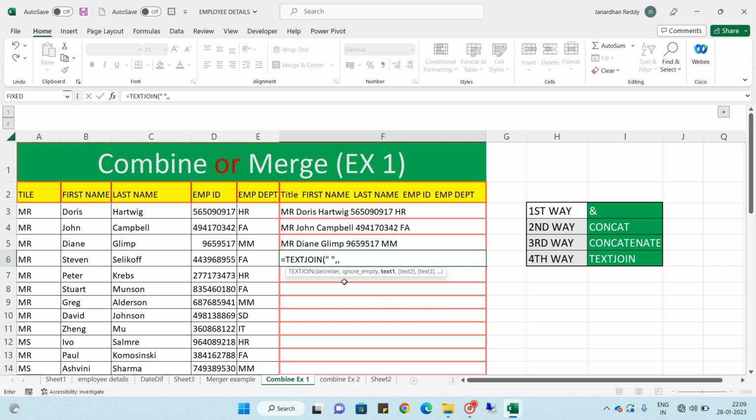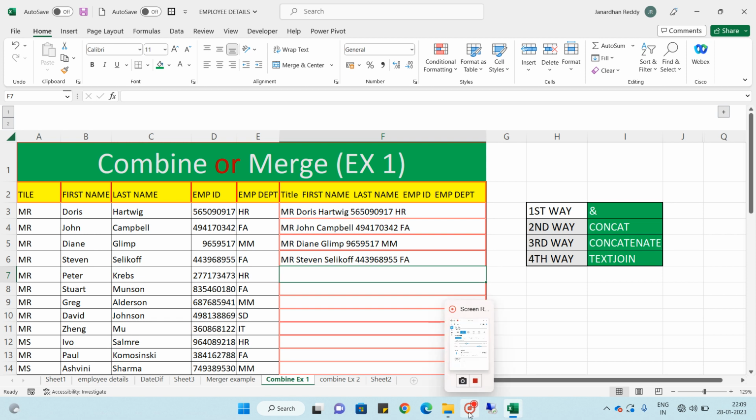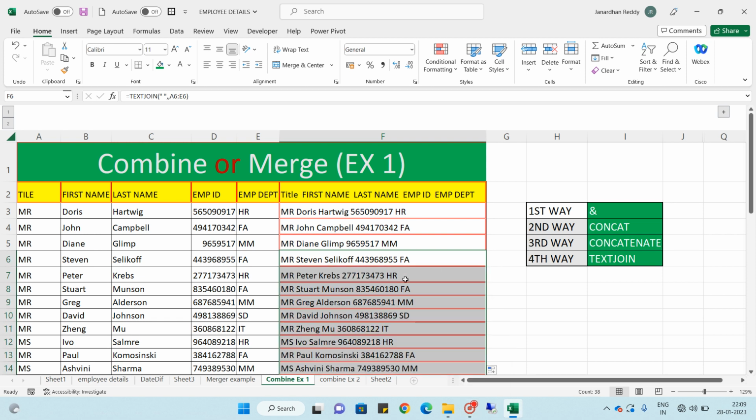Now, after ignoring that, we can select these columns entirely, first to last, select this one and hit enter. Okay, automatically it will take the space. So this is a very simple way to achieve this. Let me drag down until the end.